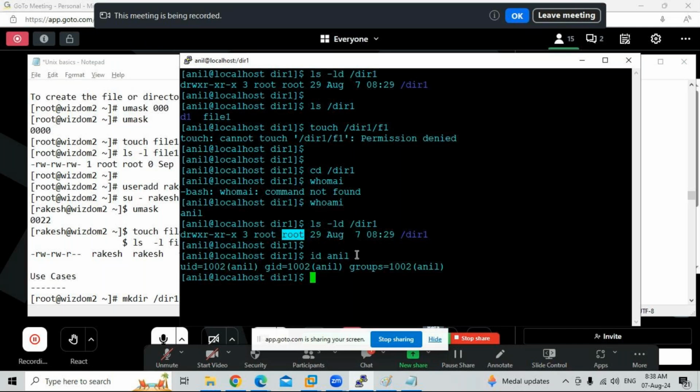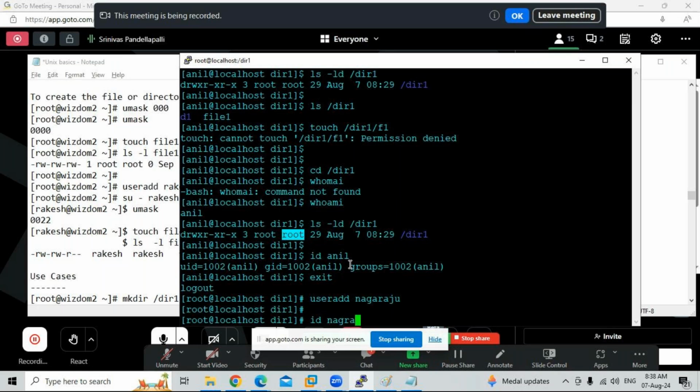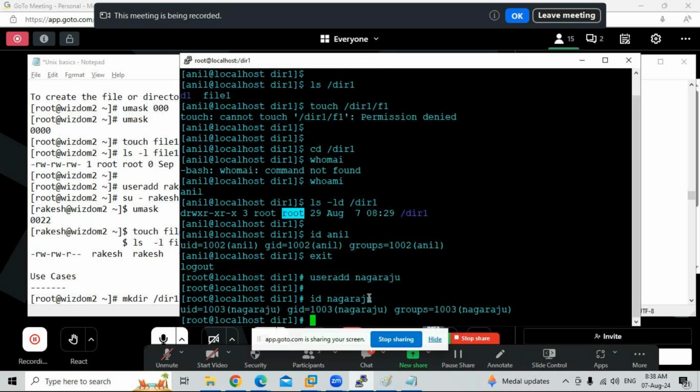So if I create a user Nagaraj with useradd, which group does this Nagaraj user belong to? You want to check it? id Nagaraj. Nagaraj group. Anil is under the Anil group, Nagaraj is under the Nagaraj group. When Anil creates files in his home directory, Nagaraj is not the owner of the file. He is not in the Anil group. He comes under others.